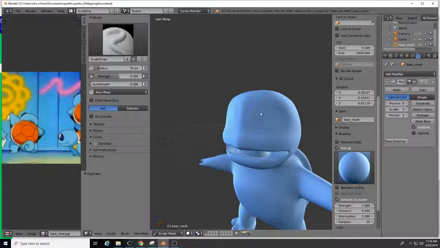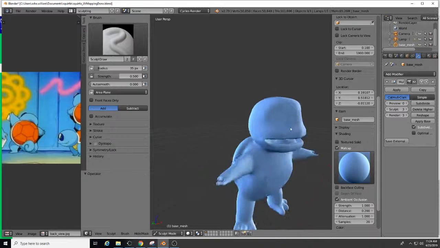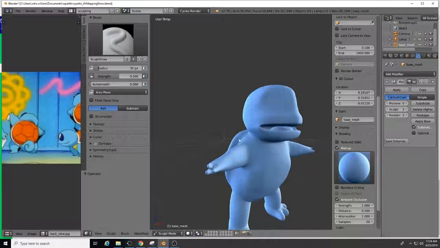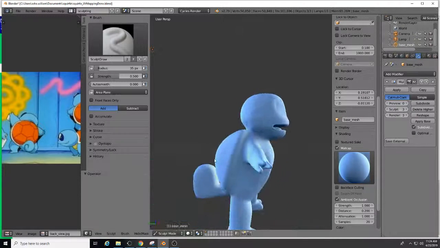Now, if you want to make something go in, you just hold down Control, and then it allows you to sculpt in. If you want to bump out, you don't hold down Control. So what we're going to do is just draw in the detail for the shell and for the eyes and for the nose and the tail, and we're just going to make this look more like Squirtle.